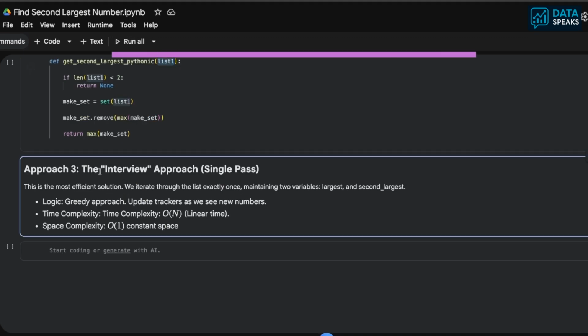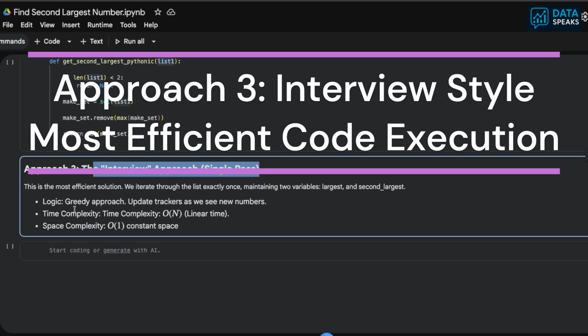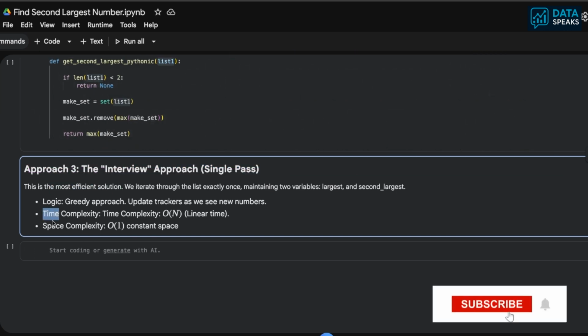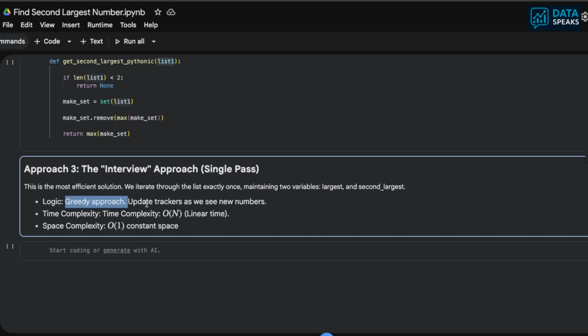The third approach, and the interview approach, is going to be a single pass. This is the most efficient solution from the complexity of time and space. This is called a greedy approach as well. We'll update the trackers as we see the new numbers. So basically we will have trackers called largest and second largest. These trackers will be updated as we see the new numbers.